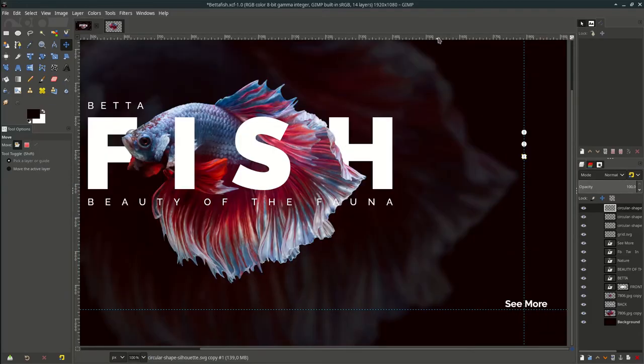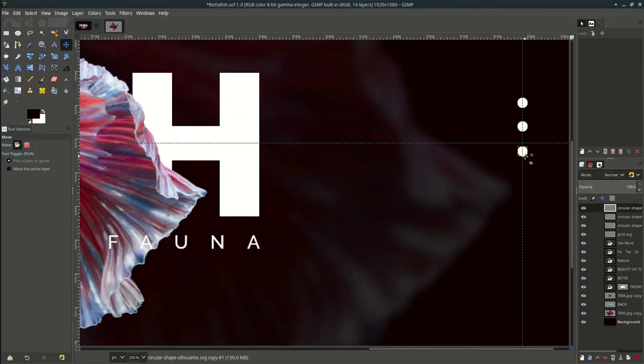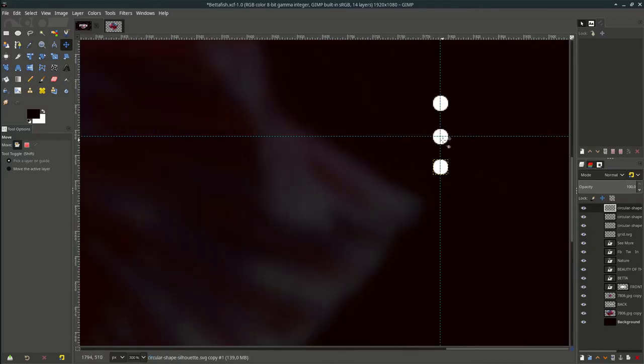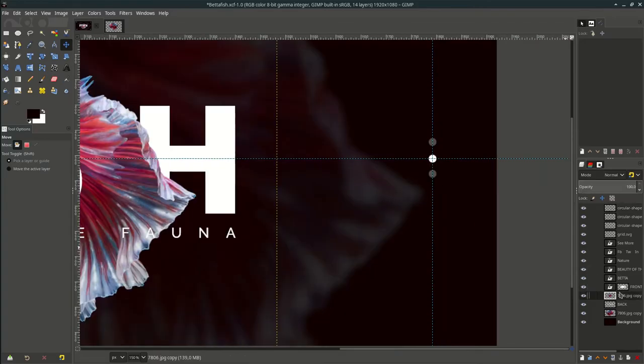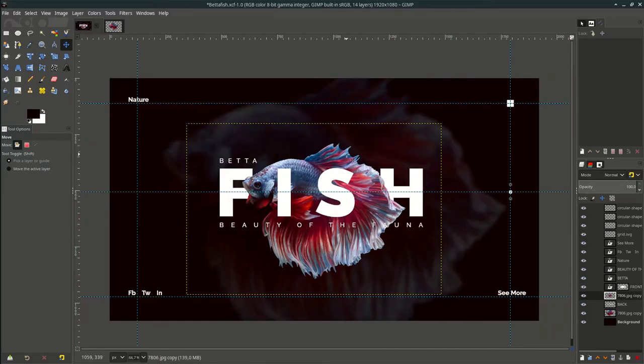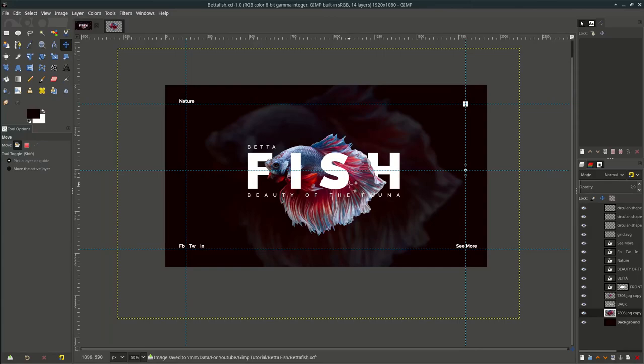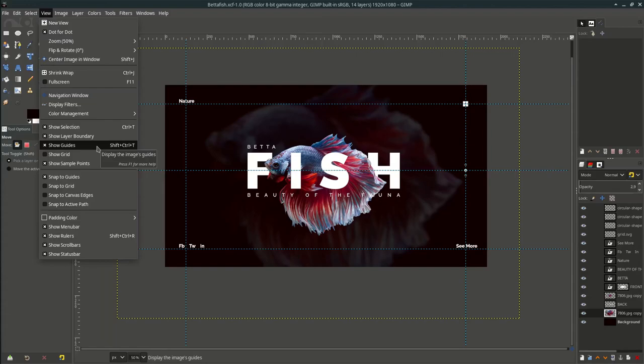I'm going to add more ruler to make it in the middle of the canvas. Let's reduce the opacity. And these two. For this, to hide the ruler, press Ctrl Shift T on the keyboard or go to View and deactivate this mark.